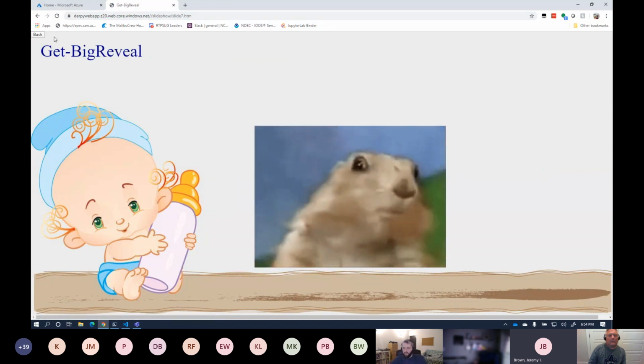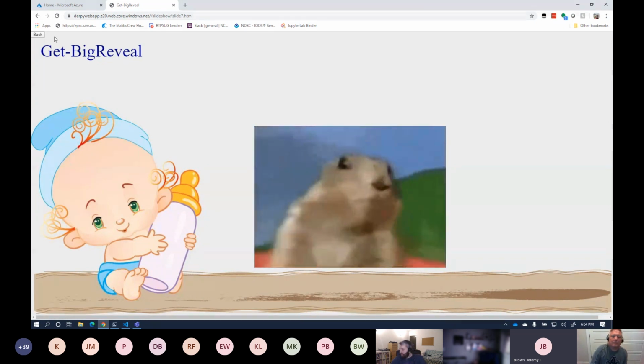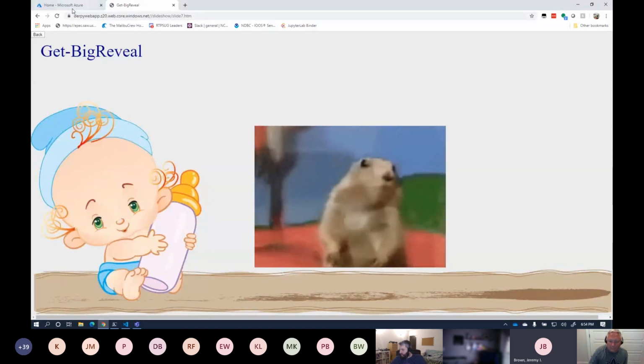So the big reveal is you've been looking at a static website this whole time. This entire slideshow has been hosted directly out of Azure. It's just a little bit of HTML and CSS and a little bit of JavaScript. Actually, this isn't any JavaScript. This is just HTML and CSS. So we can go take a look at how that is.